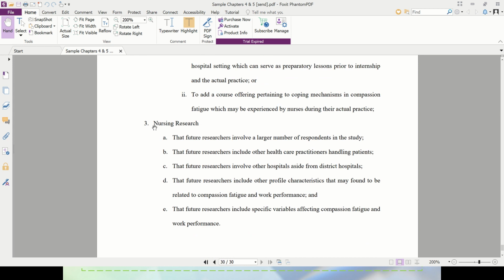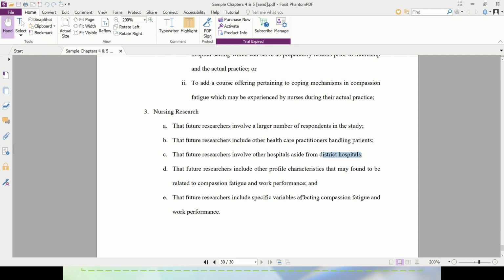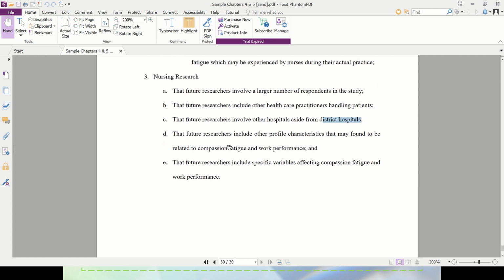And then nursing research or yung mga future researchers natin. So ito yung kanyang: the future researchers involve a larger number of respondents in the study. So gusto niyang na-recommend niya na gumamit ng mas maraming respondents. Include other healthcare practitioners handling patients, involve other hospitals aside from district hospitals, etc. Okay, so this is how you recommend.